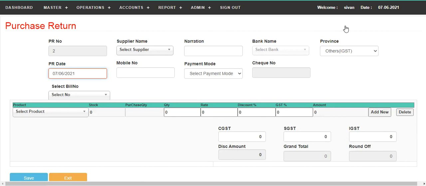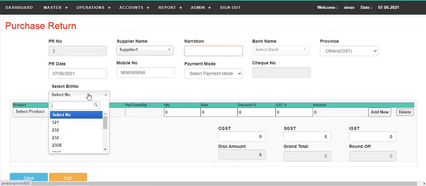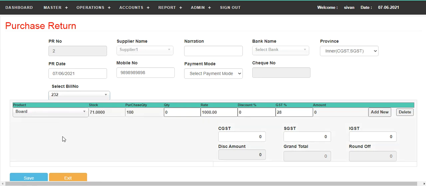The same way as we told earlier, you can make a partial return or complete return of the purchase. You have to select the supplier name, and for that particular supplier you can select the relevant bill number we have created for him. Automatically the products will be populated below, and if the purchase quantity is 100 and you want to return only 10, you can return 10 out of the 100.